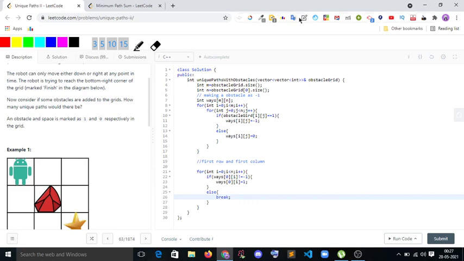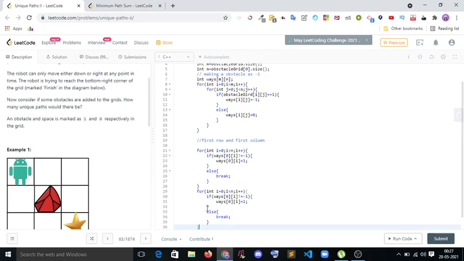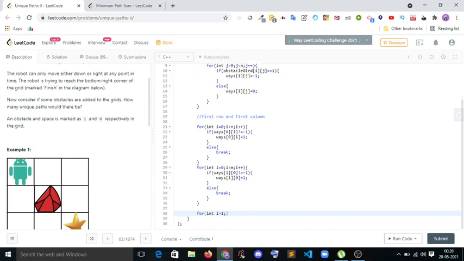Okay, so we'll do the same thing with the column. Just copy it. So it will become i comma 0, and it should be m because m rows are there. So it will be 1, and then after that we have to do for int i equal to 1, i less than n, i plus plus.